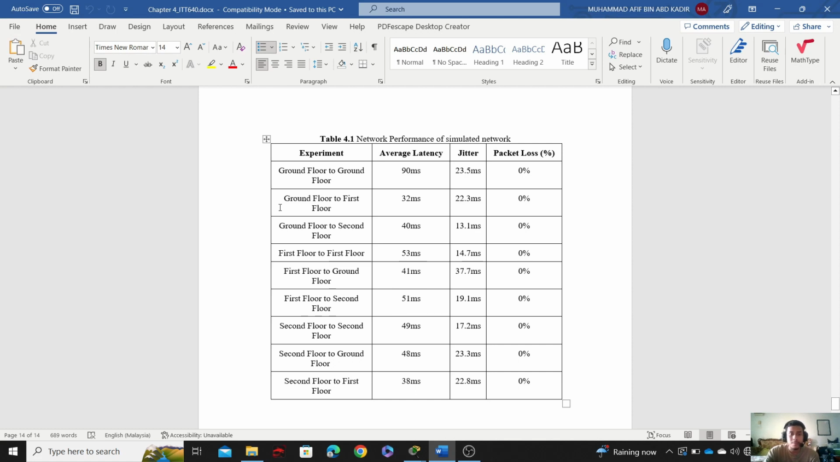The second experiment, ground floor to first floor, the latency is 32 millisecond, and the jitter is 22.3 millisecond, and 0% of packet loss. Okay, next experiment, ground floor to second floor. So the latency is 40 millisecond, and the jitter is 30.1 millisecond, and the packet loss is 0%.